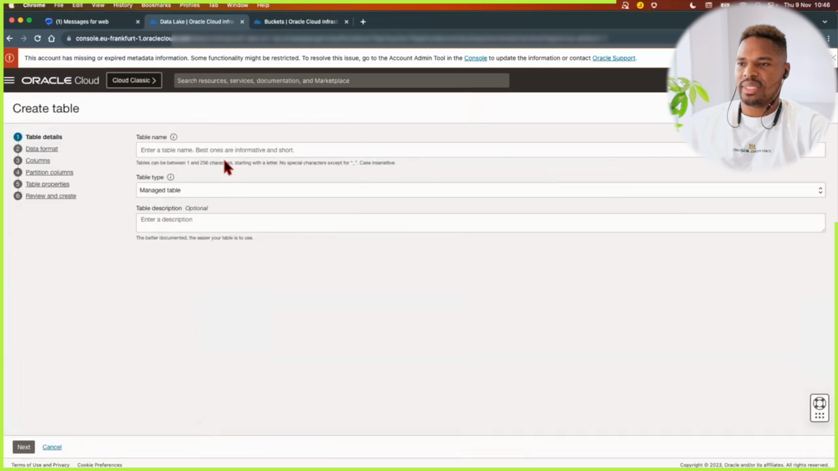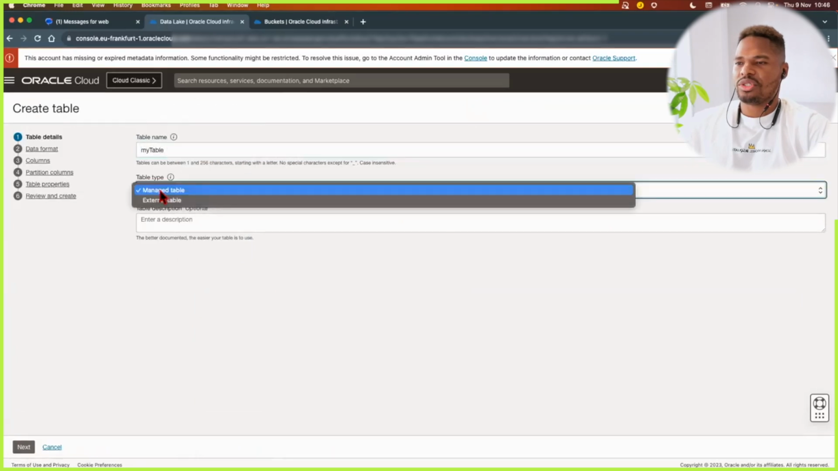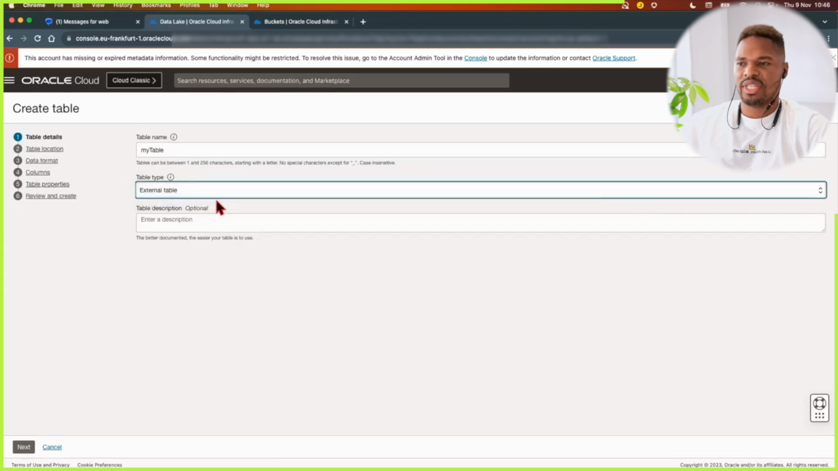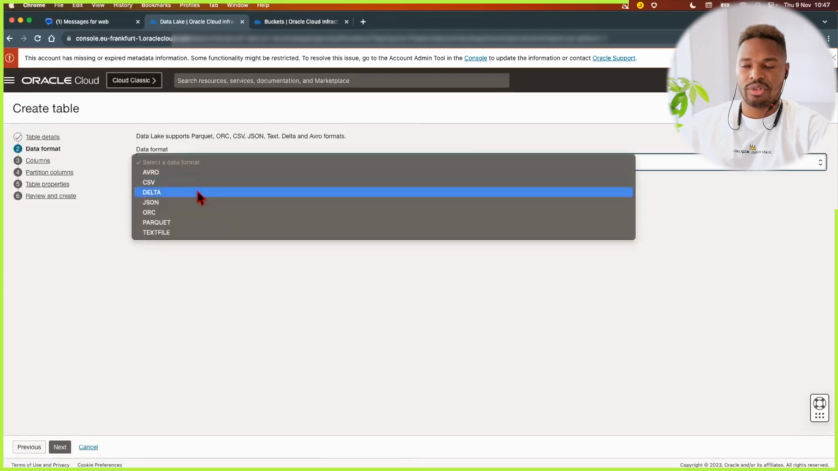So let's see how we create tables. You give it a name. I will call it my table. Here I select whether this is a managed table or not. By managed or not, it means the table is directly within the OCI data lake, or it's coming from an external source. If I choose external source, it means I will have to define, let's say, the object storage bucket, for example.